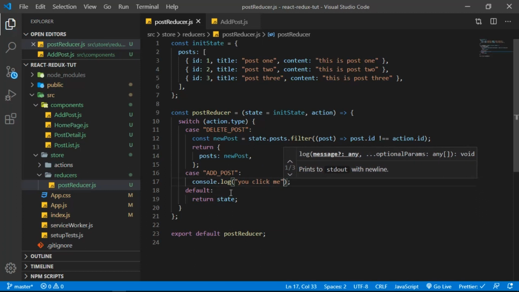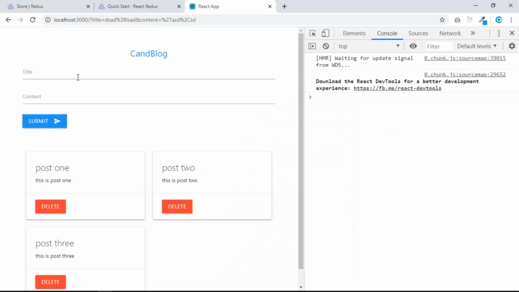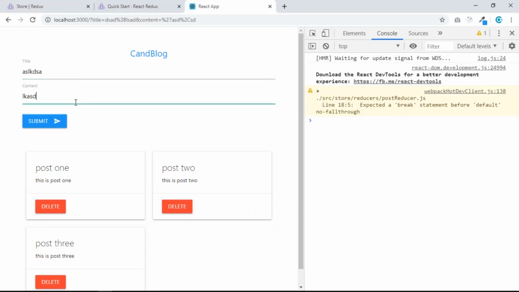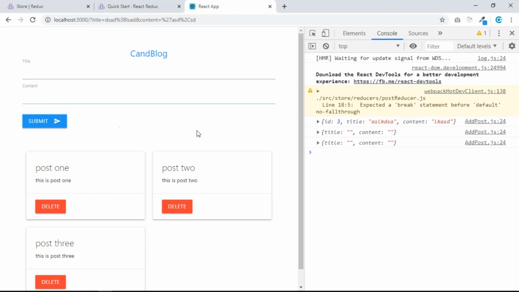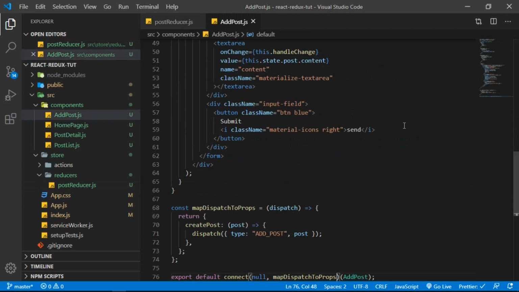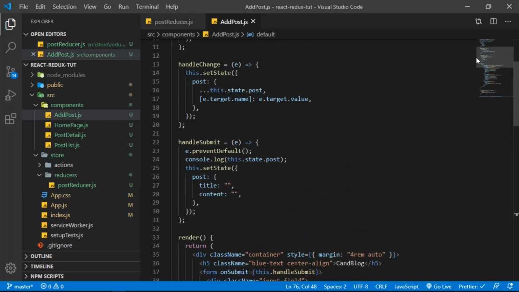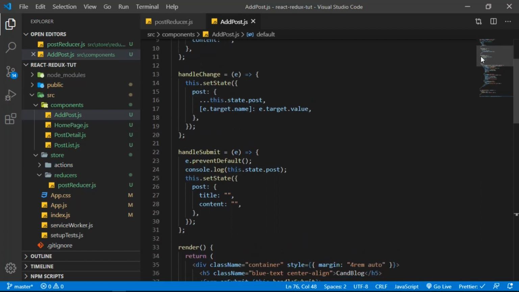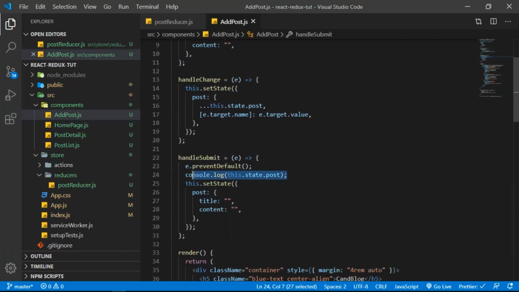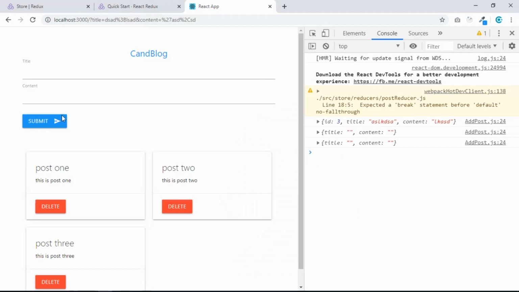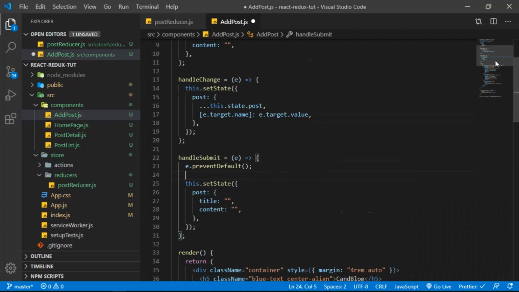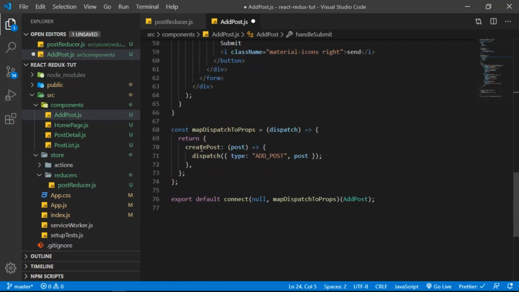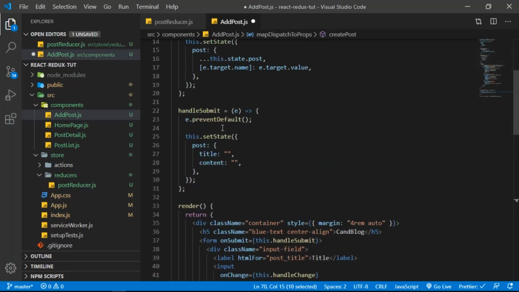Okay, so let's try to save that and let's add post. At post I want to just remove the console, I think. Yeah, right here. And every time I click the submit, which is the button submit right here, I want to run this function down here, which is the create post function. So let's copy and paste it inside handle submit.